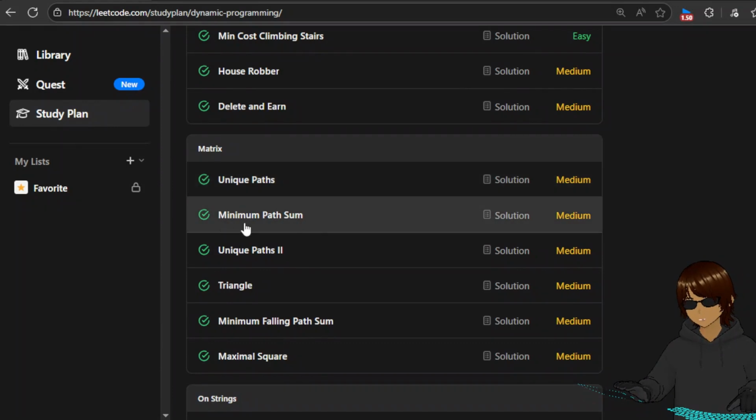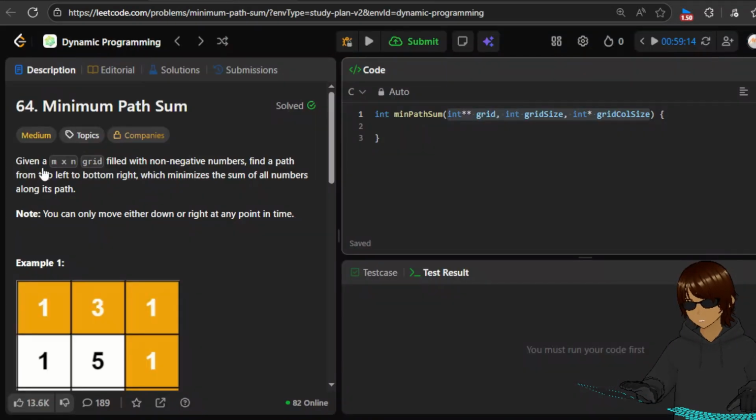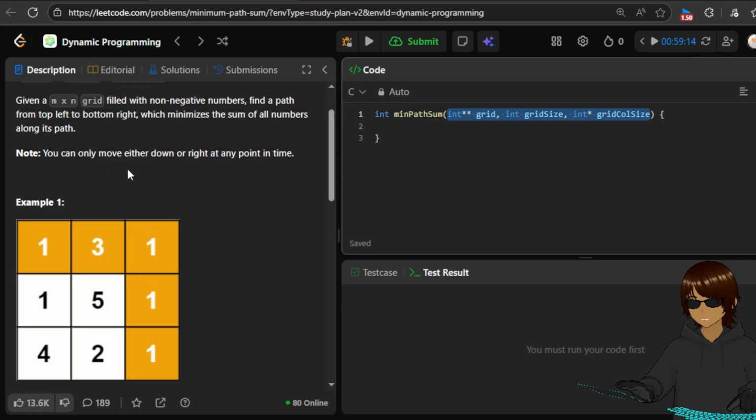I will try the next one, which is minimum path sum. Given an m by n grid filled with non-negative numbers, find a path from top left, so from here, to bottom right, which minimizes the sum of all numbers along its path. You can only move either down or right at any point in time.